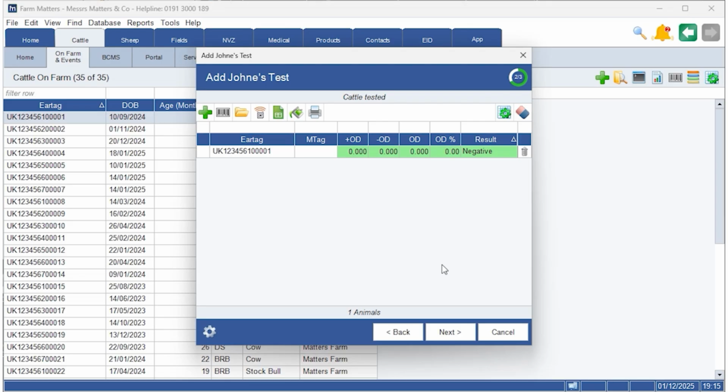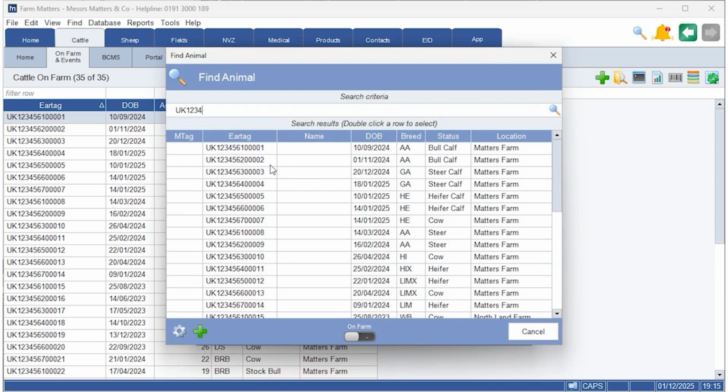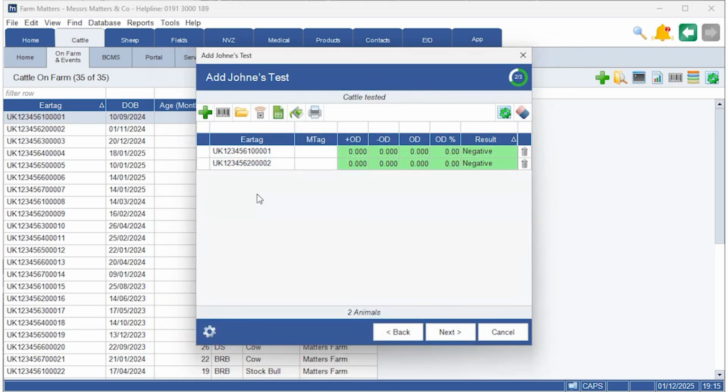If I wish to manually add an animal, I would use the green plus sign here. I can then type in the beginning of an ear tag number and then search, and this will bring up a list of my current animals. If we then double click on an animal, as you can see, it is now being brought into the grid. You can also import animals using a CSV file or an EID reader by using the icons here.